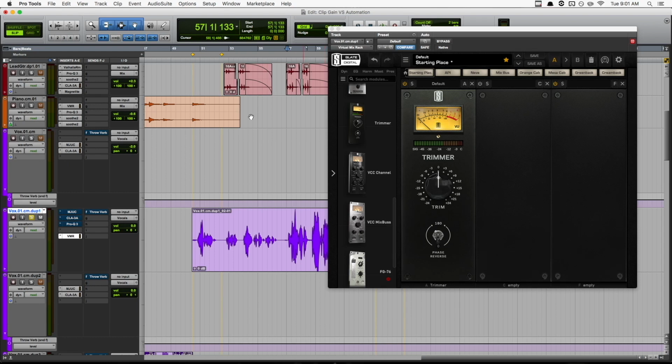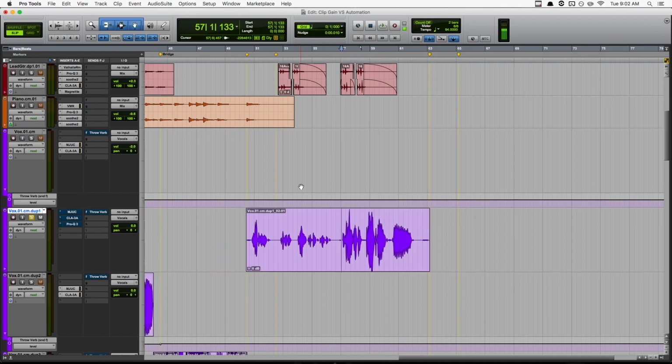Now you can see that when I brought it all the way down, there was no level actually getting to our plugins. So now that you understand that, let's talk about why you might choose one over the other.